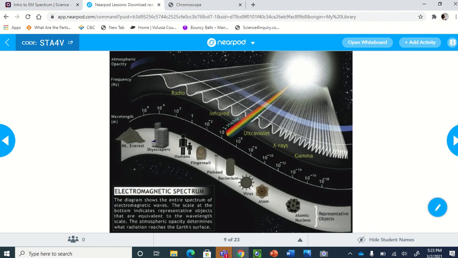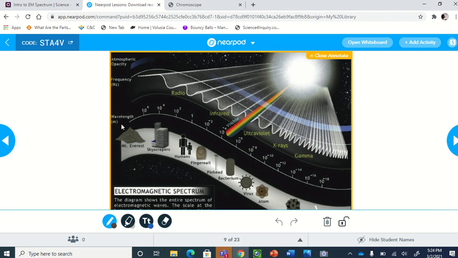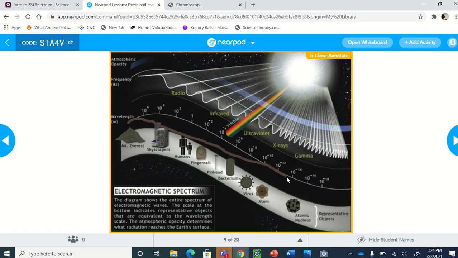Now this is what it looks like, and this gives me an option to draw on it. And it says here, the diagram shows the entire spectrum of the electromagnetic waves. The scale at the bottom, this one here, indicates representation of objects that are equivalent to the wavelength scale. The atmospheric opacity determines, this is so small, I'm sorry, I can't read it, what radiation reaches the Earth's surface. So I'm going to take my draw tool. So this is our scale right here.